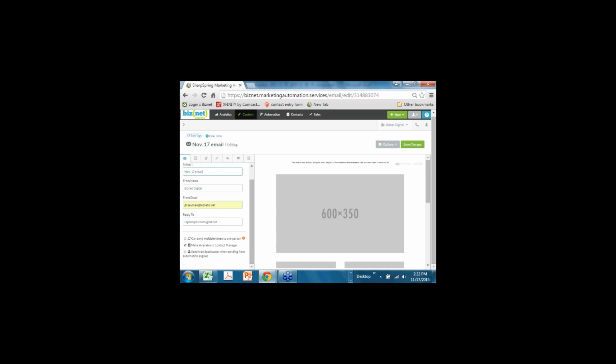A couple of things to point out down here. You can send to multiple times to one person. By default, SharpSpring will not send the same email to an individual more than once. It's a protection against canned spam and annoying people and all that. If, however, you want to send a certain email to somebody multiple times, you can turn that on here. Most often you use that during testing.